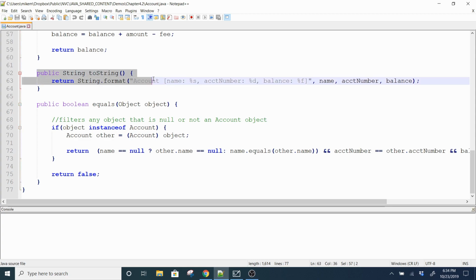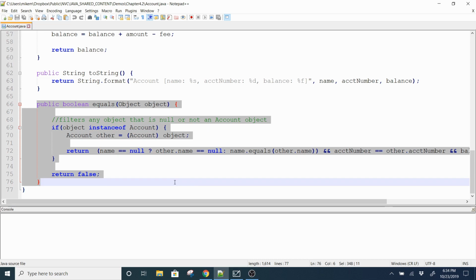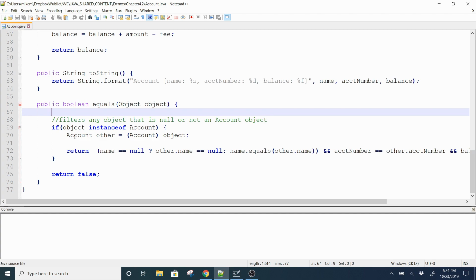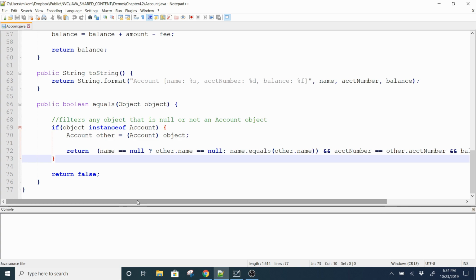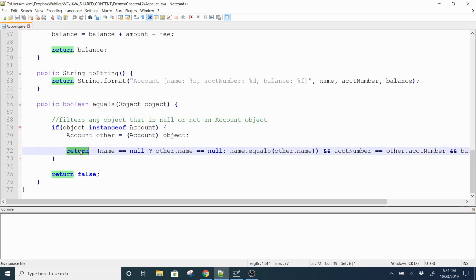But whenever we make the toString method, we're actually overriding our Object class's toString, and whenever we create our equals method, we're overriding our underlying class's equals method. The Object class has an equals method, and it basically checks to see if it's the same object in memory. But we modified the equals method for this account so that we can check if the data was the same, like the account name matched, the account number matched, and the balance matched. Then we said that the objects were equal to each other, and then we returned true.